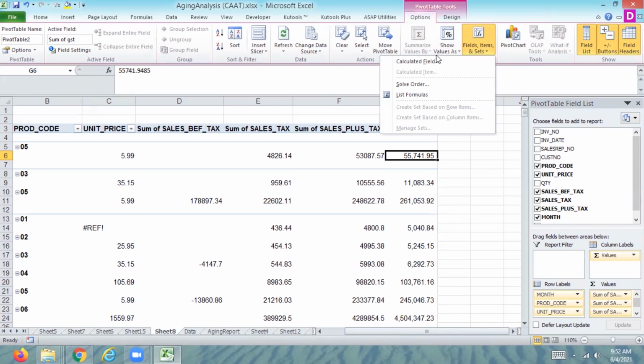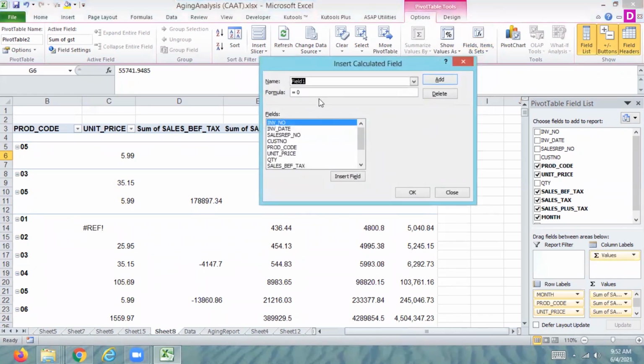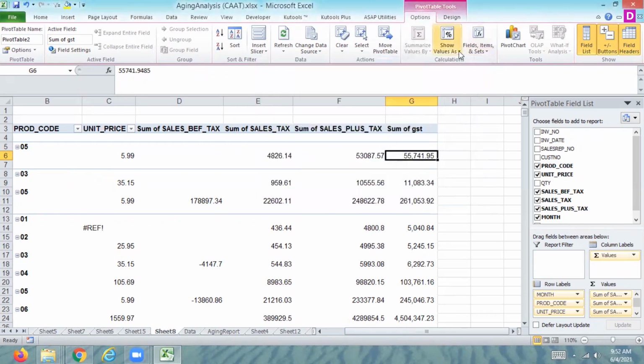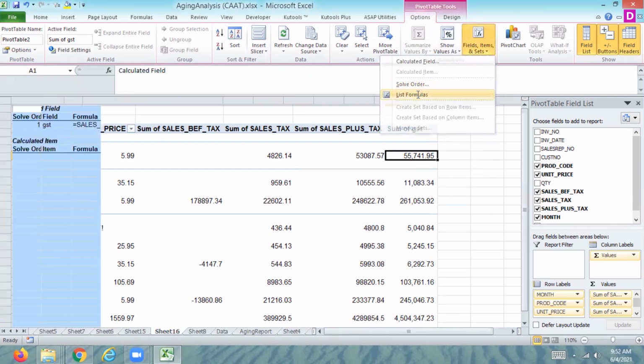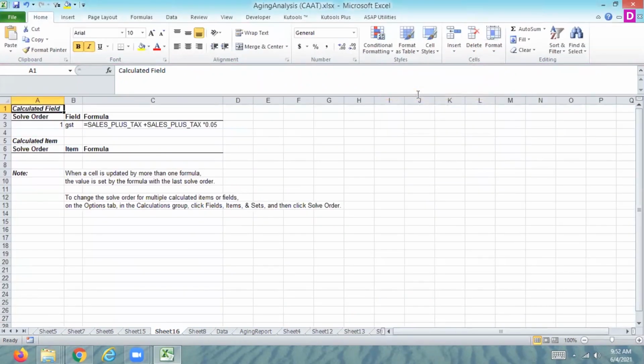solve order. If it is a calculated field, for example, I will update the calculated field. This is GST. Then we will update this formula also. We can add the formula, we can delete the formula, we can add or delete anything in this formula. So we can use this formula on the basis of a particular value. So we can add, update, and delete on that basis.